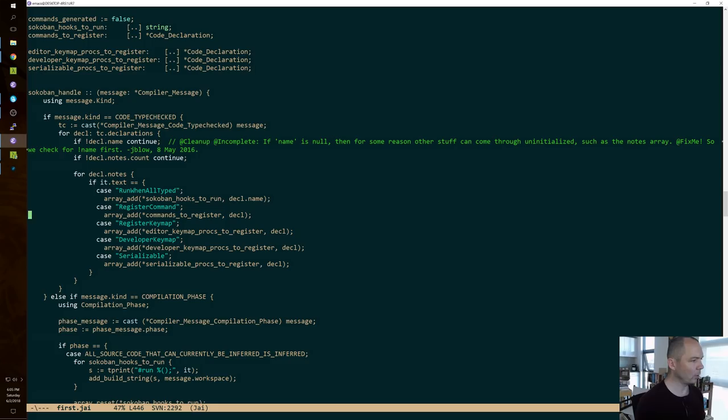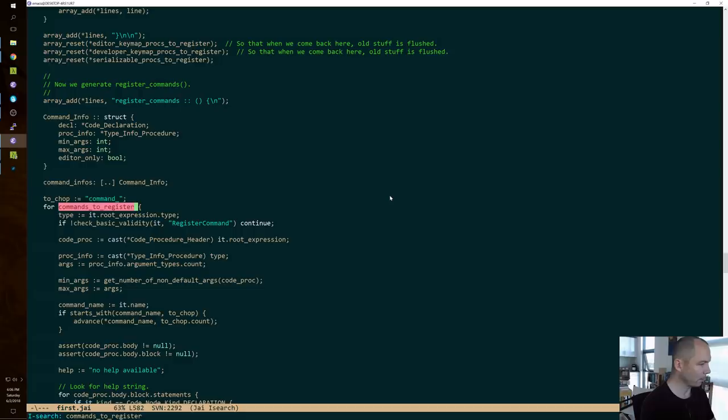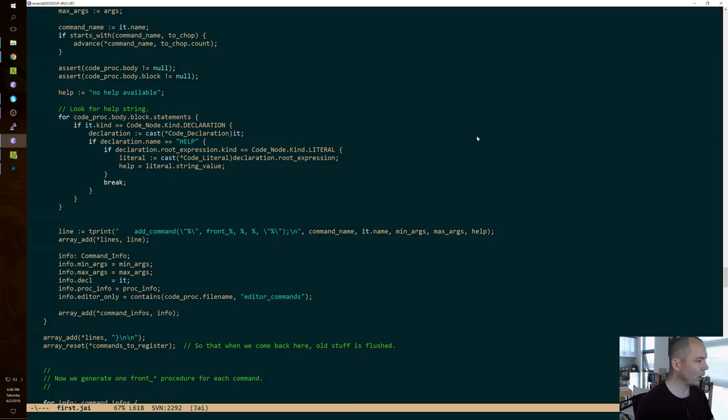So you may have seen these compiler message loops that we do. When messages come in that code has been type checked, we check declarations. If it's got this tag, register command, we add it to a list of commands to register. And then when we're done processing code and want to output registration, we do that. And then what that looks like is we generate a procedure. We basically generate a procedure that has a bunch of lines in it that say add command, blah, blah, blah, right? With the string name that you call it by and the name in the code that it is, and then the number of arguments and all that. And then we also generate a front procedure that does type checking on the arguments.